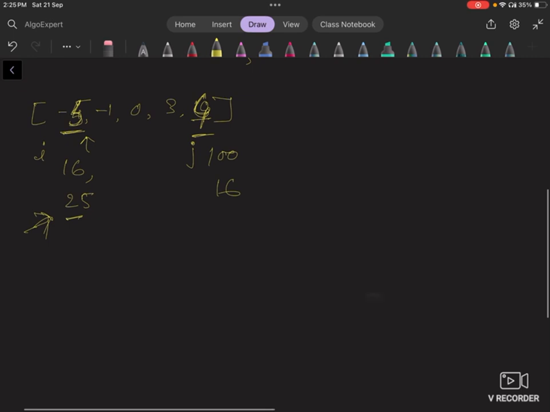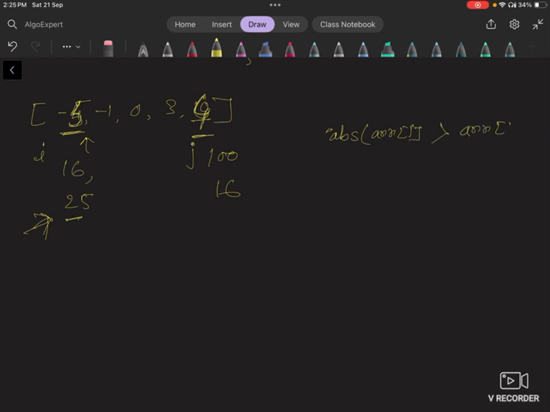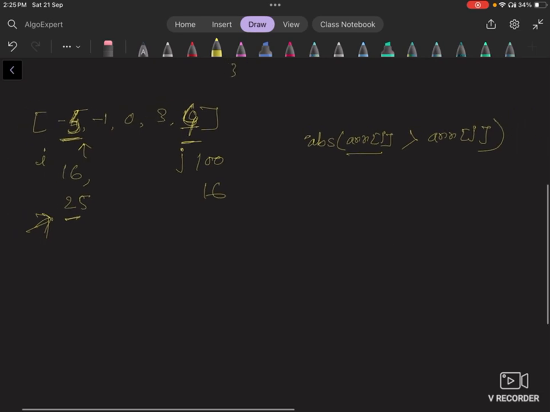So the absolute value of -5 is greater. So if the ABS of array of I is greater than array of J, that means whatever value we get after squaring array of I will be stored at the end of this array.